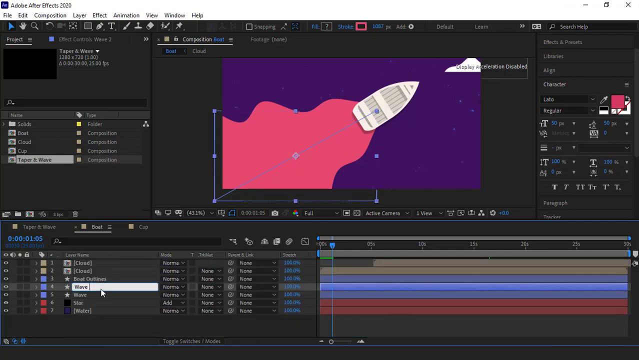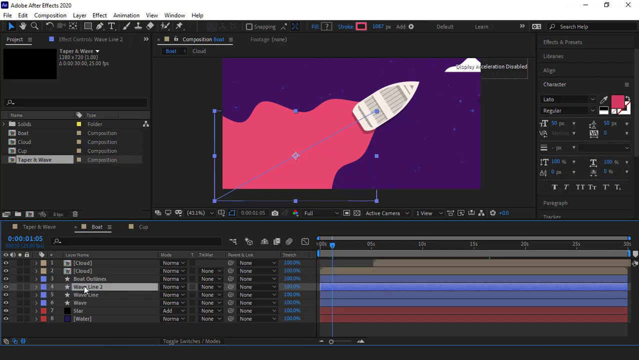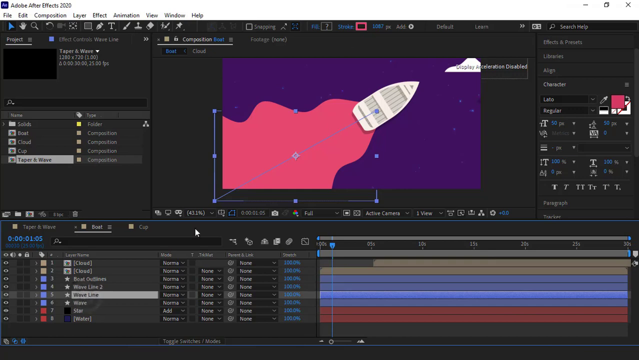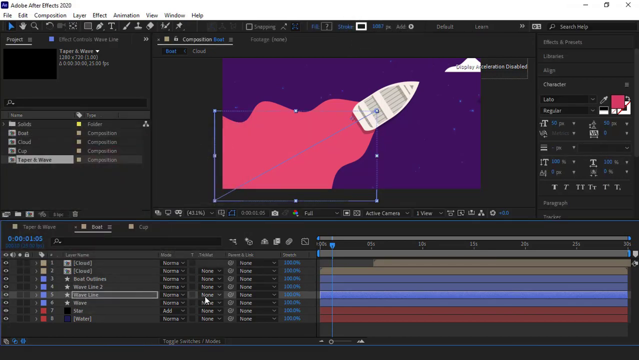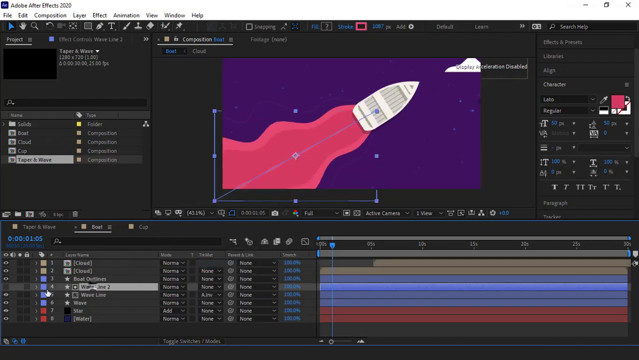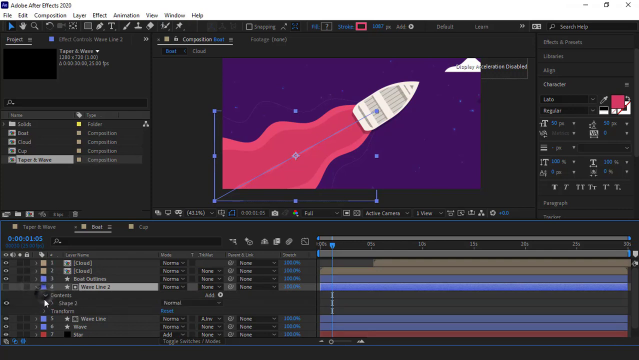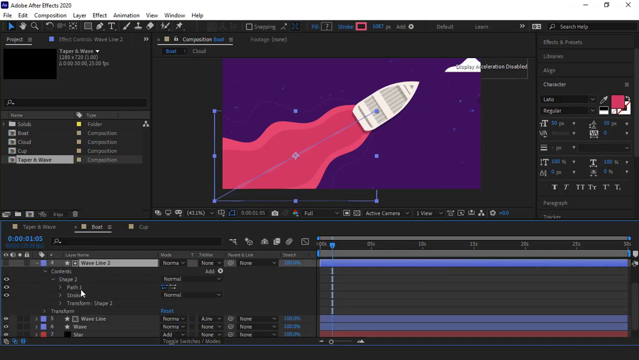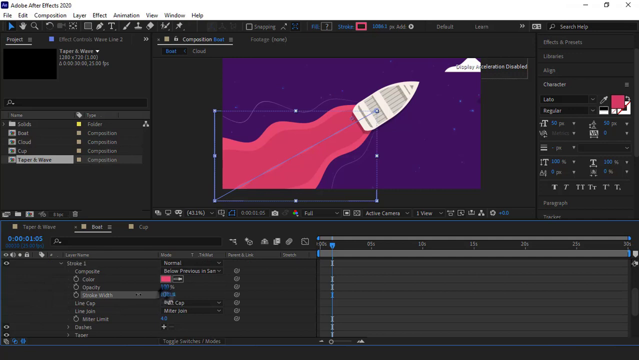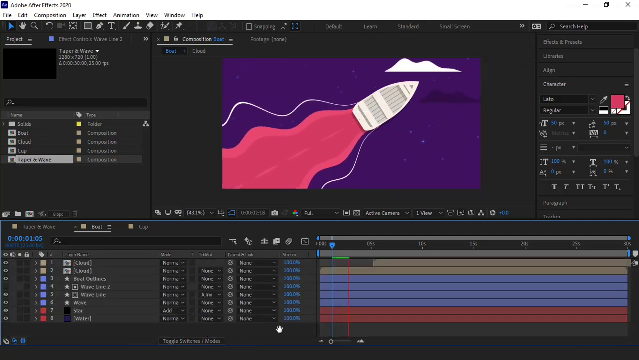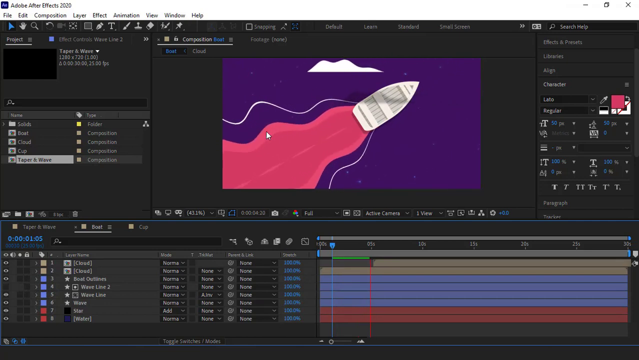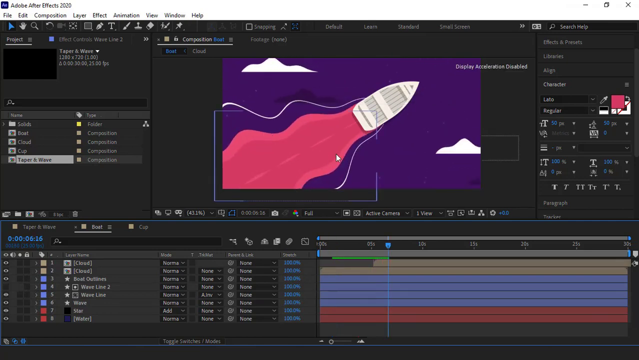Now rename layer to Waveline. Duplicate this layer, change Waveline's stroke color to white, apply alpha inverted matte to it. You see, this is created. Open contents of the Waveline 2 and decrease the stroke width a bit. So easily we created this waveline as well.